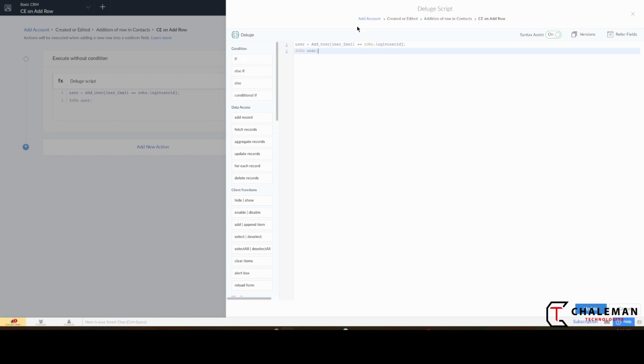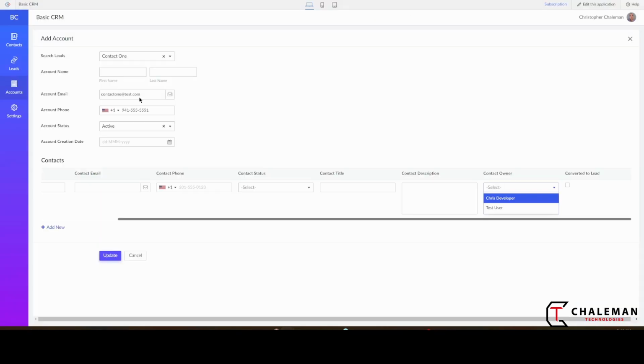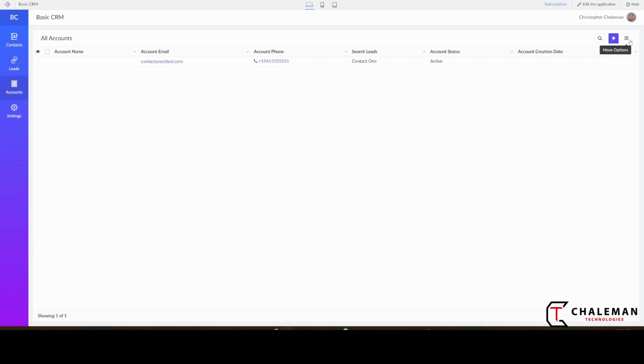And now if I want to look at this, so this is going to happen on the addition of a row. So let's go ahead and see. So now if I go, and we'll close out of our users, we'll go back in here, and let's just go ahead and edit this.